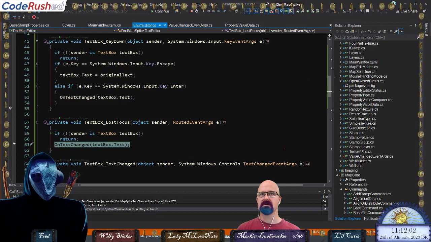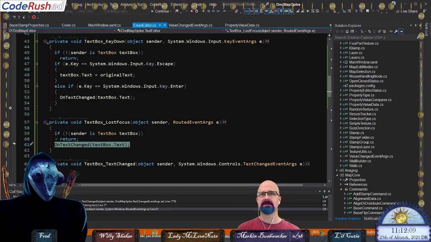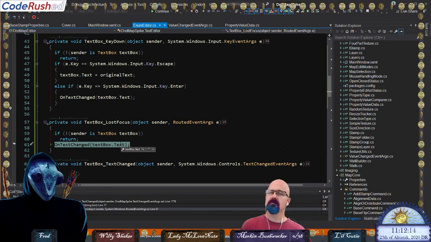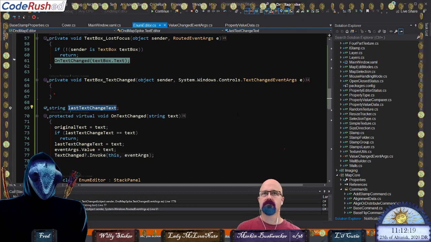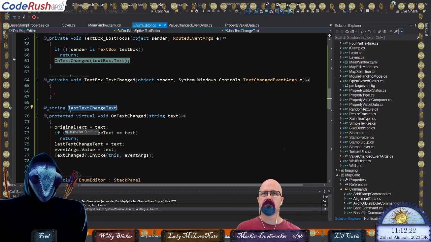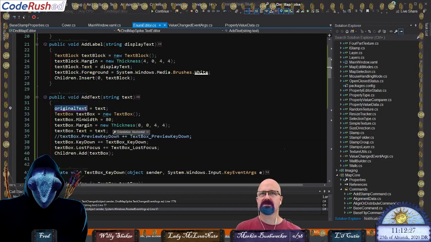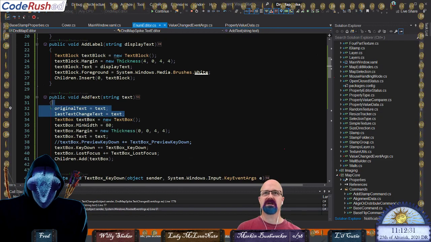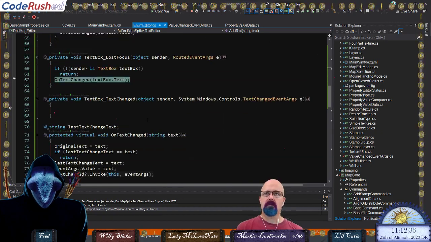Lost focus. So are we getting some strange issues just because we're debugging? When you debug and you hit a breakpoint, you automatically lose focus. Thus, things happen. No, I don't think that's it. I just also realized I want to do this too. I want to set the last text change checks to whatever we add it to.